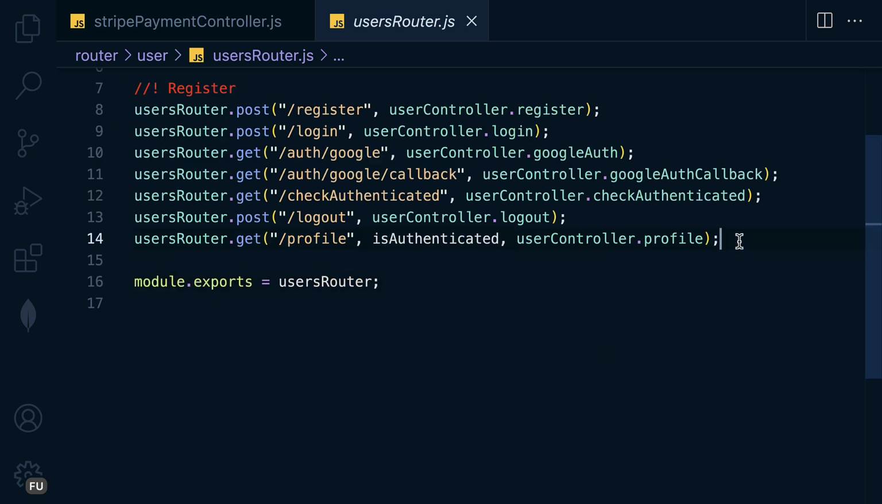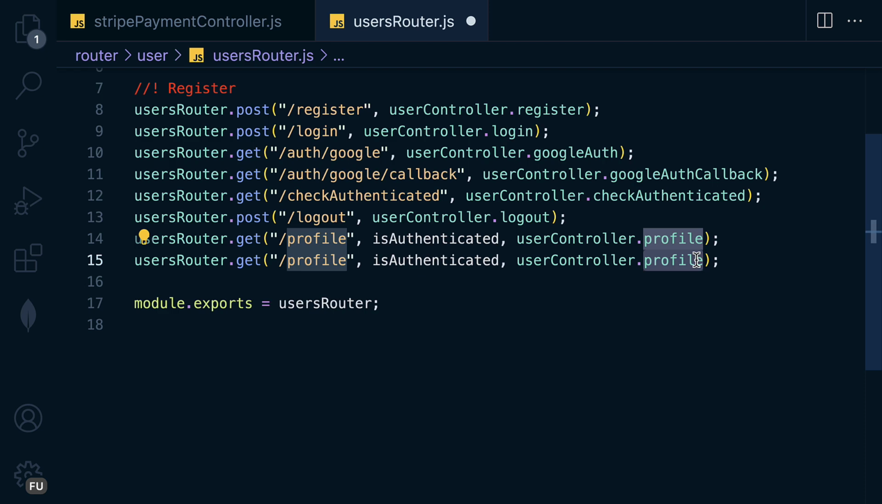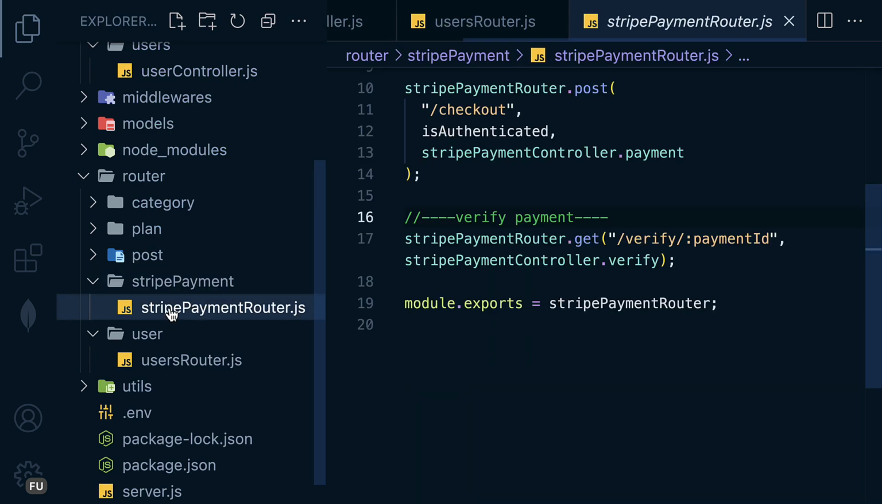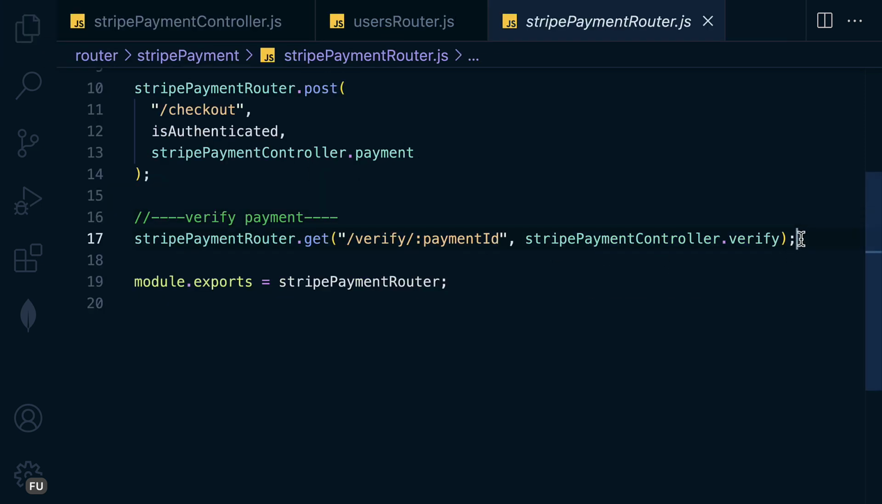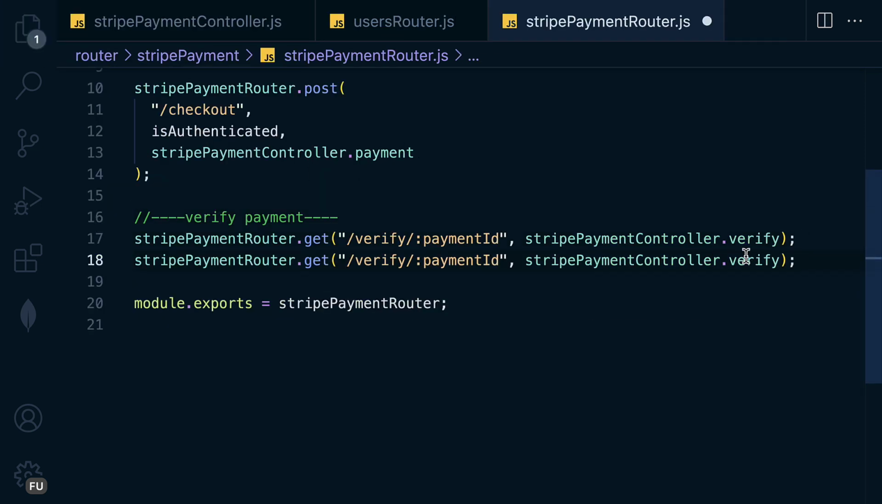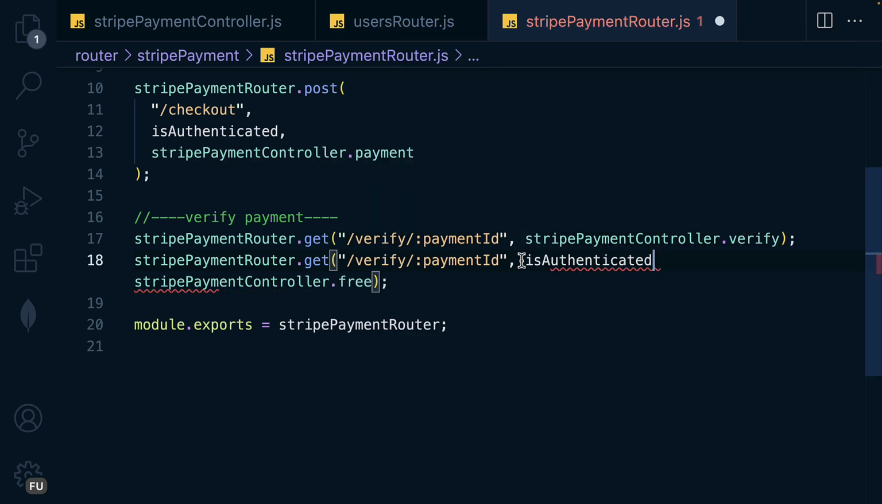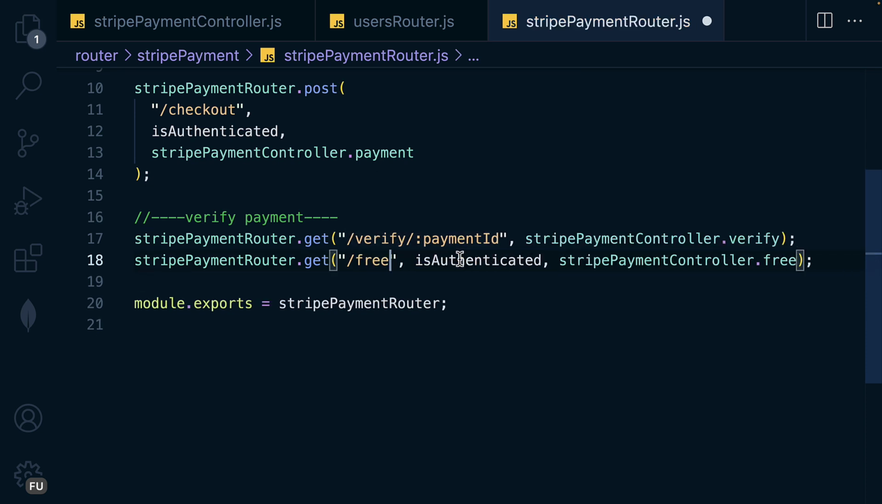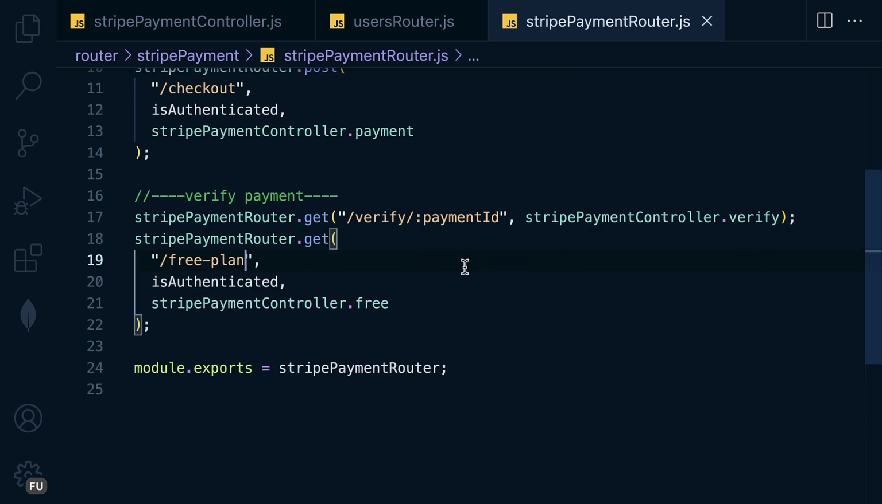Now let me duplicate this and change this one to be the Stripe instead. Sorry guys. So here as the Stripe, and duplicate, change this one to free. And for this one, we will need isAuthenticated. And here as free-plan. Awesome. And it's going to be a GET request. So let's get back to the front end and try it out.